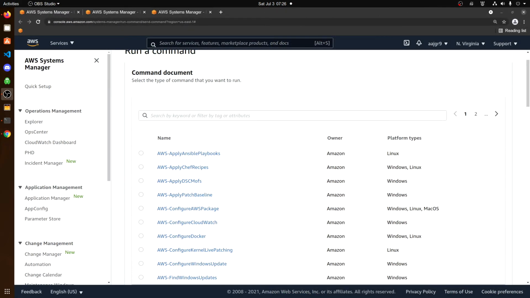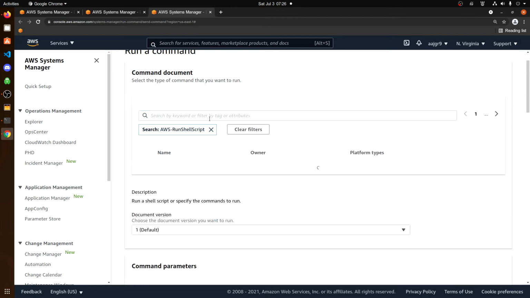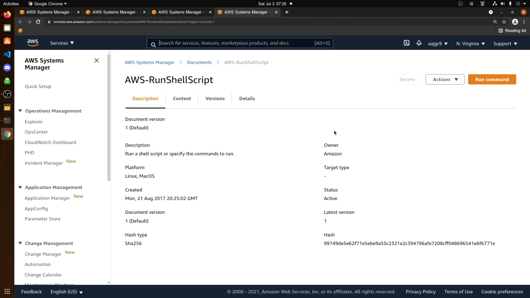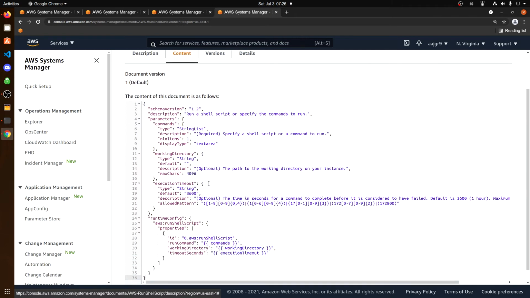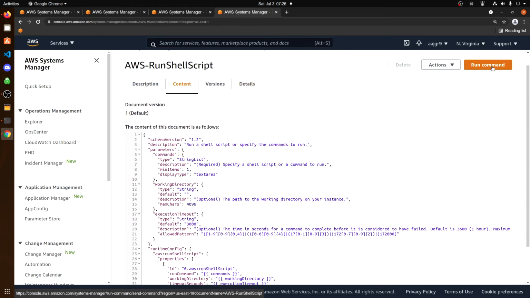Okay, so let's assume now you want to install a custom app or package on your target machines. So we can demonstrate that here. So I'm going to type AWS-RunShellScript, and this will provide us the command to invoke a bash script across my target machines. So if I click this, you can just see all the details here.